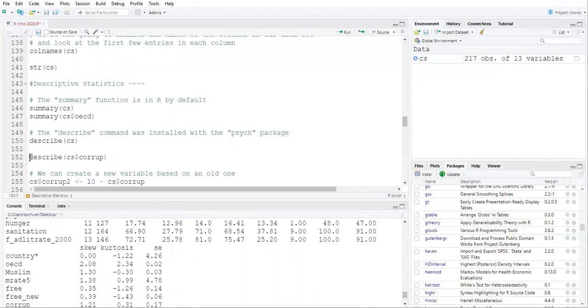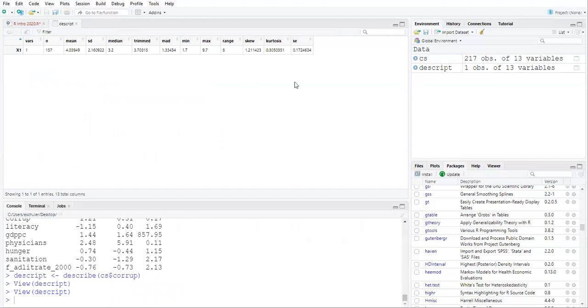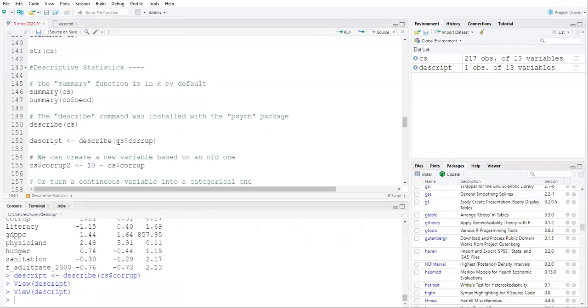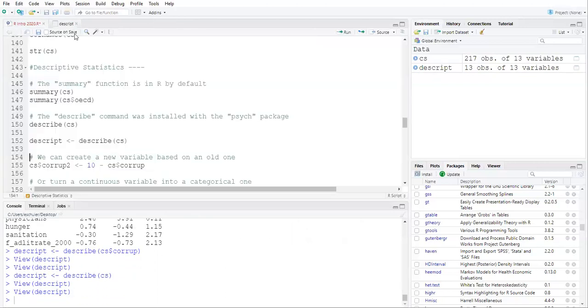The nice thing with this is if you wanted to save these descriptives as an object, I'm going to call this object descript. So I'm going to run the function, and the results of this are going to be saved to an object. If I double click, it has that information within it too. And if we just run this with just the entire CS, here's our entire descriptive table. So again, an object can be anything.